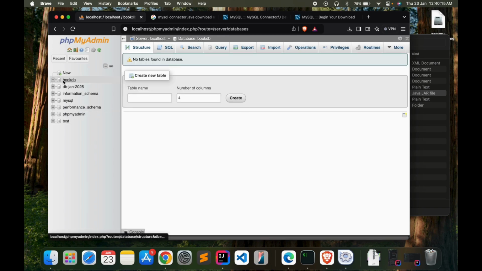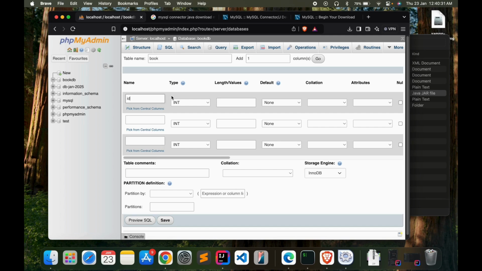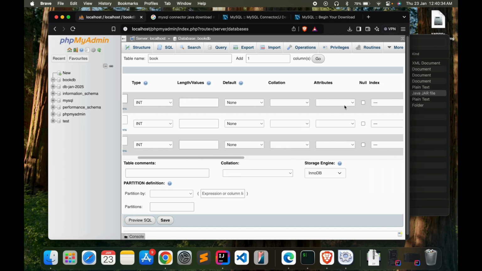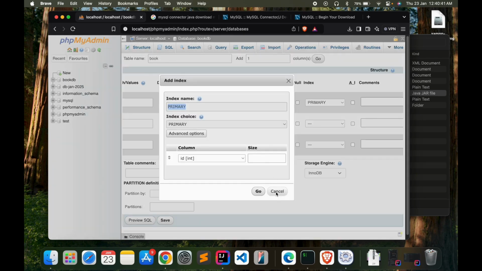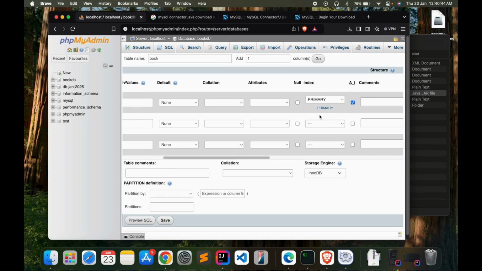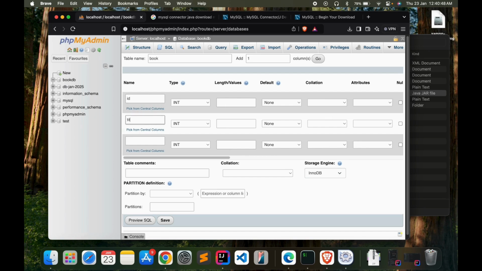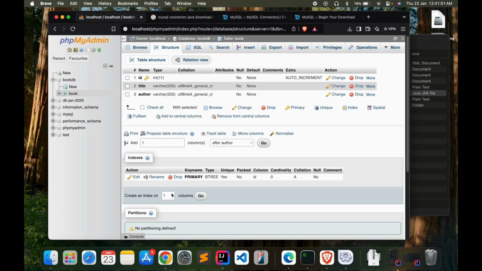Now let's create a new table over here. Let me name the table as book and columns as, let's say, 3. ID is int. Make it as primary key. Auto increment. Another column as title. Make it varchar 255 characters in length, and author again varchar 255 characters in length. Save it. There you have the table ready with us.